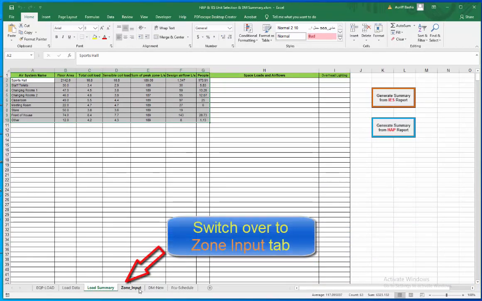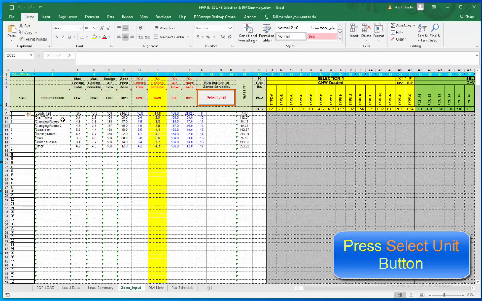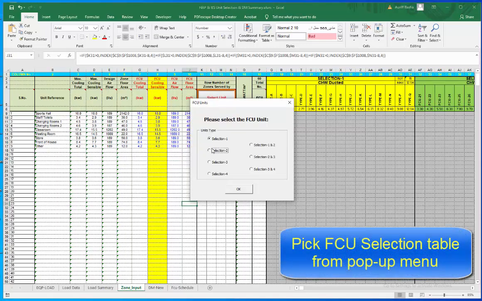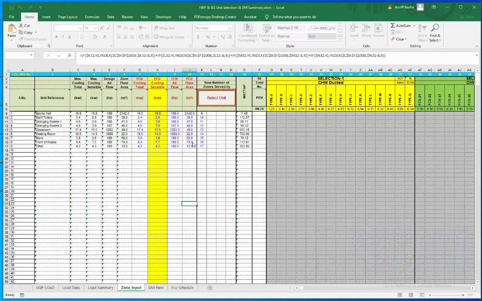Now the fourth thing that we will do is go to the zone input tab and click on select unit. Now you can either do one selection at a time or 2 selections at a time, up to you. So select the one that you want and click OK. You need to specify the start row, where you want it to start from, and also the end row, where you want it to finish.